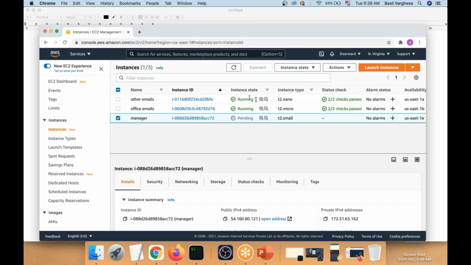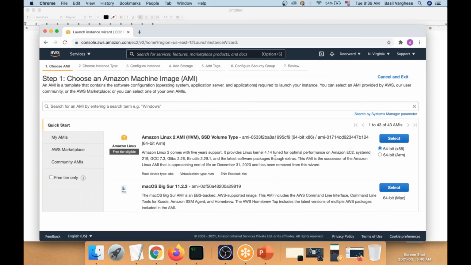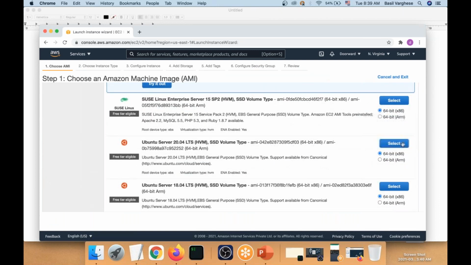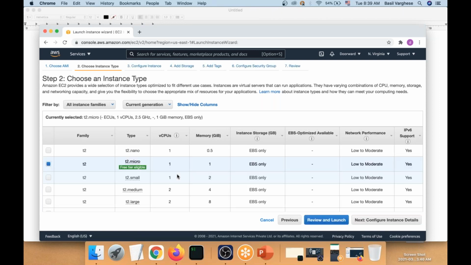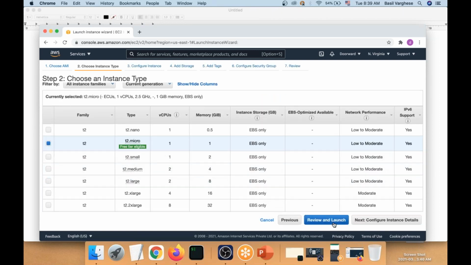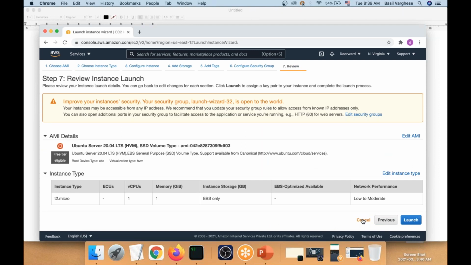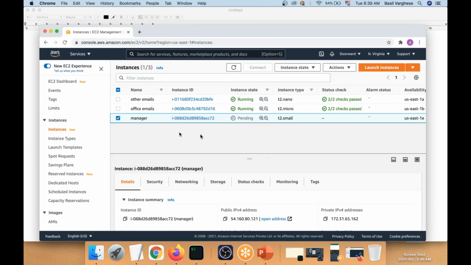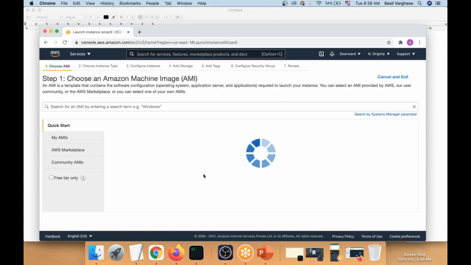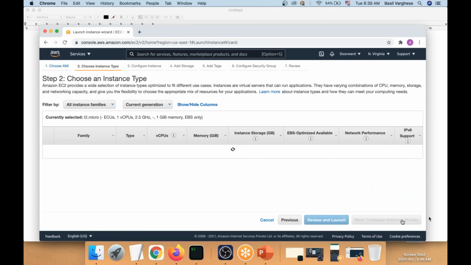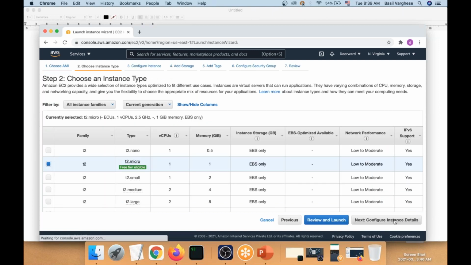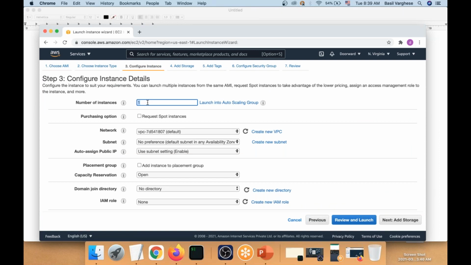And now I'm going to create two more machines. Two T2 micro machines. You can create two machines in one shot, so I'm just doing that. For worker nodes, a T2 micro is good enough. I want to create two machines.